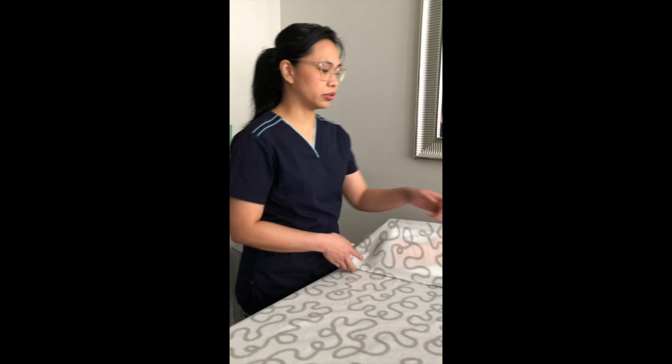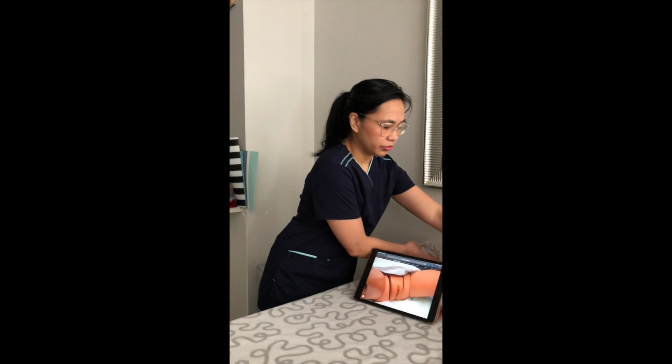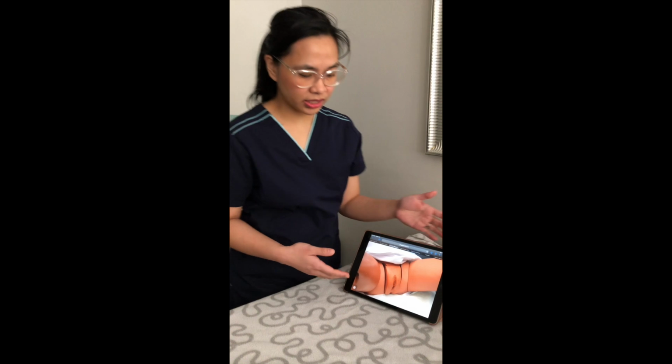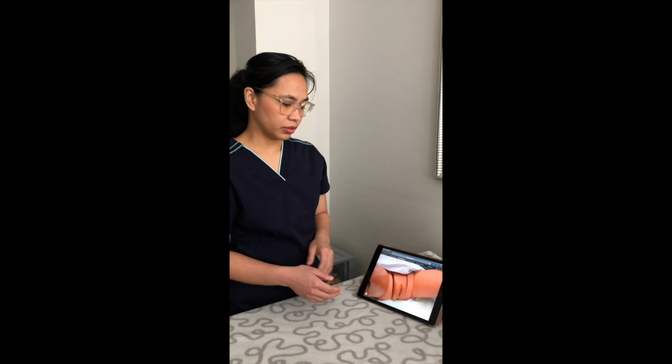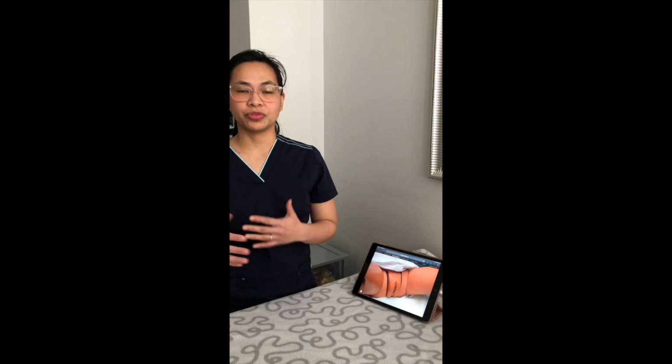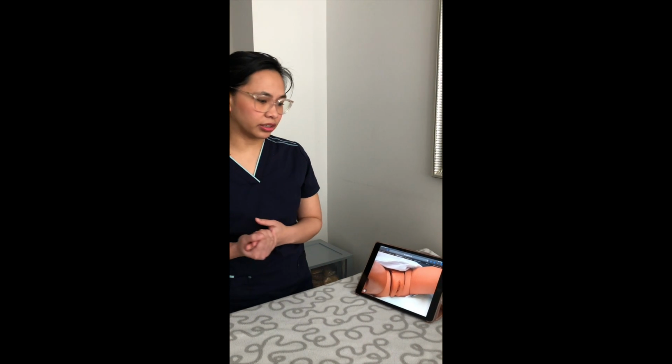Make sure you have checked the ID band of the patient with two identifiers, the patient's name and the date of birth. And once you've done that, you can ask the patient to raise her knees up and open her legs wide. Perform your hand hygiene and apply clean gloves.